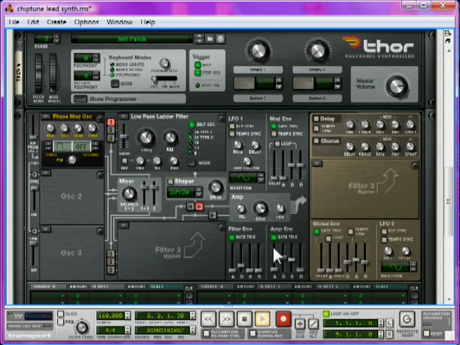Now, on the amp envelope, let's take the sustain right down, and just leave the decay up about 4, but if we take up the release a bit, we've got a bit of a tail on the sound as well.